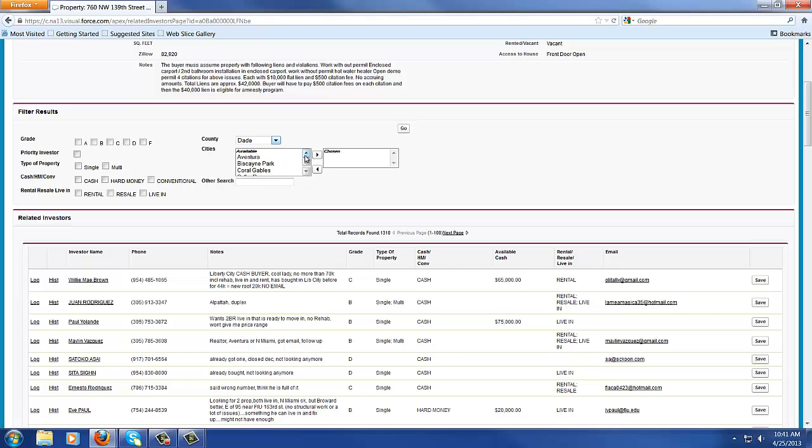So you can go in here, you can filter cities, and then another really important thing here is other search. What this is going to do is search out any name and anything that's in the notes. Like I was saying before, from the investor, the better you code the notes, the easier you're going to find people.